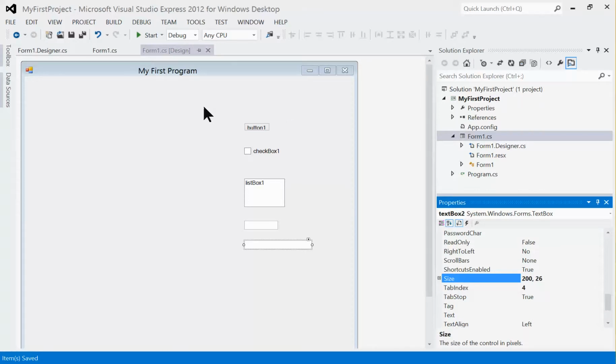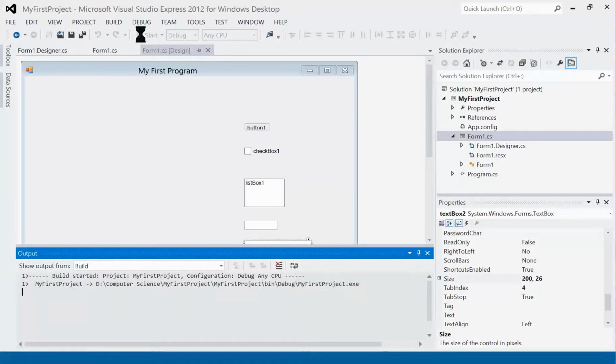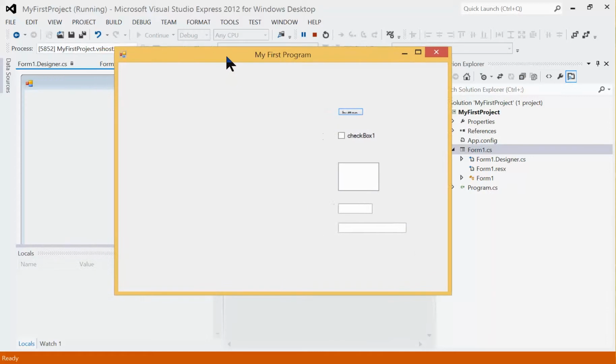The last button I'm going to show you is the Start button. The Start button is used to convert your program from its source code into machine code, and then it runs the program. So when I click on the Start button, it will take a few moments and it will run the program. The program now can actually be used.